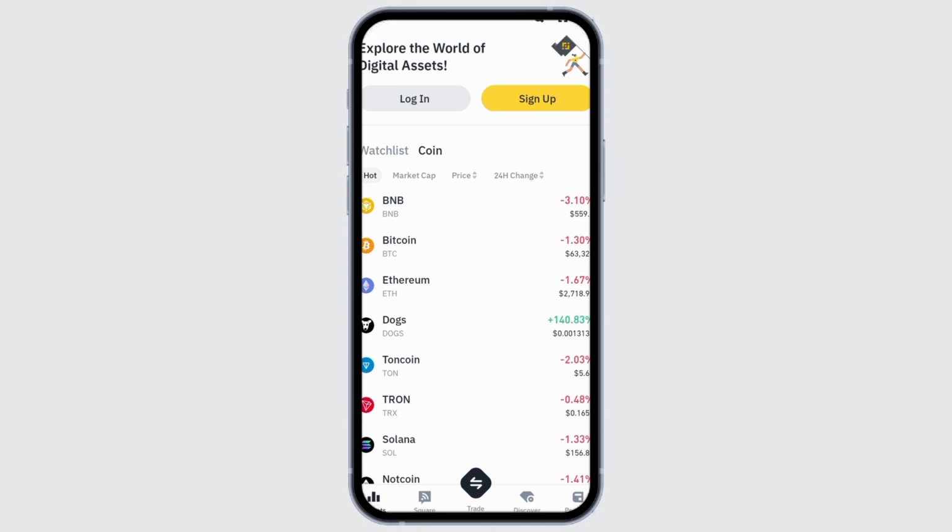If you want to log in, tap on the login option. If you want to create a new account, tap on the sign up option. And that's it for this video.